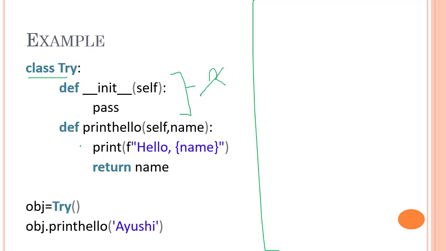Now the main thing is this method that I have defined. The syntax is again exactly similar to a function, because this is a function. Def print hello, and then there is the reference keyword self, and then name. What I'm doing is print hello name. So this will display your name.